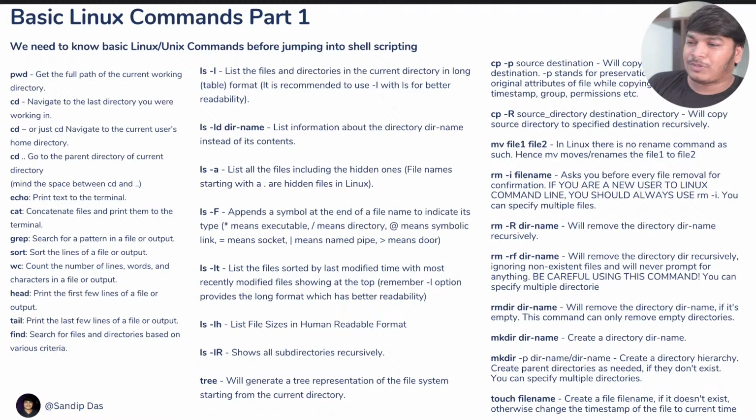Now, pwd gives the full path of the current working directory. There is cd, which navigates to a directory, like cd . means the current directory and cd .. means the parent directory.